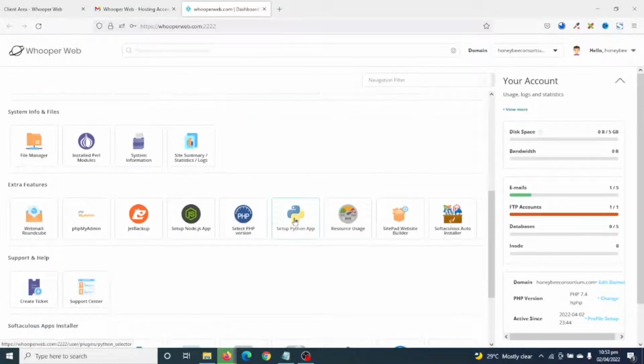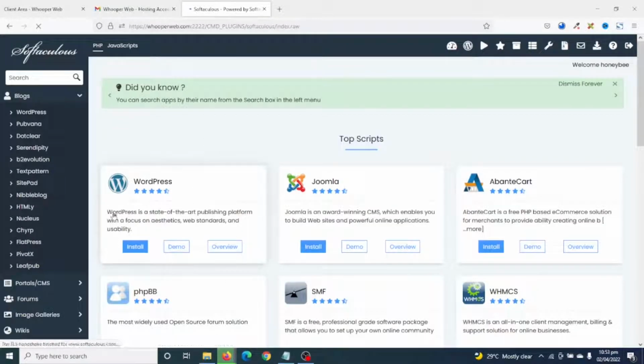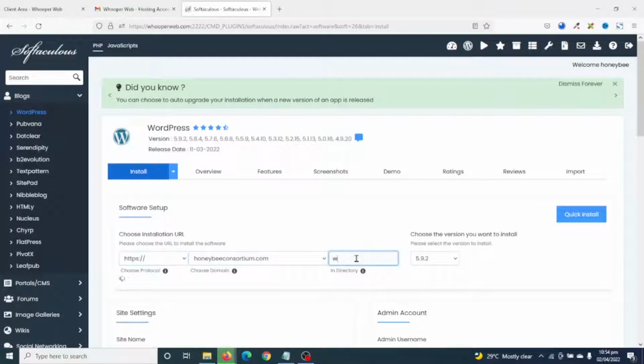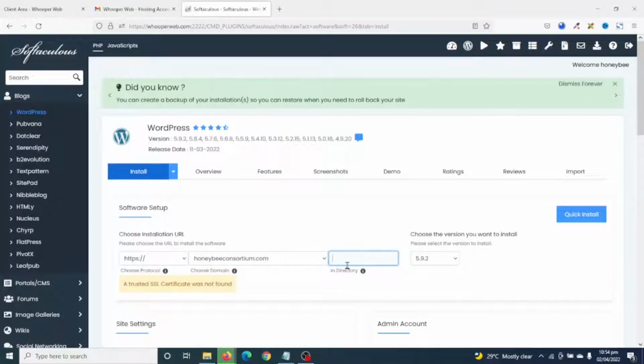To do that, I scroll down to extra features. Then I click on Softaculous Auto Installer. In here, I go ahead and install WordPress by clicking on install. Under choose protocol, make sure it is set to HTTPS, since Web is giving us free SSL certificate, and this is the domain we've just registered. In directory, you don't want to put anything there, so you remove whatever you have here.